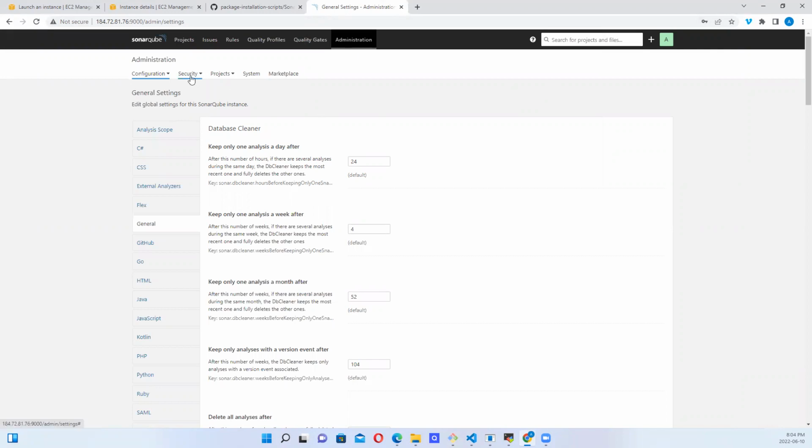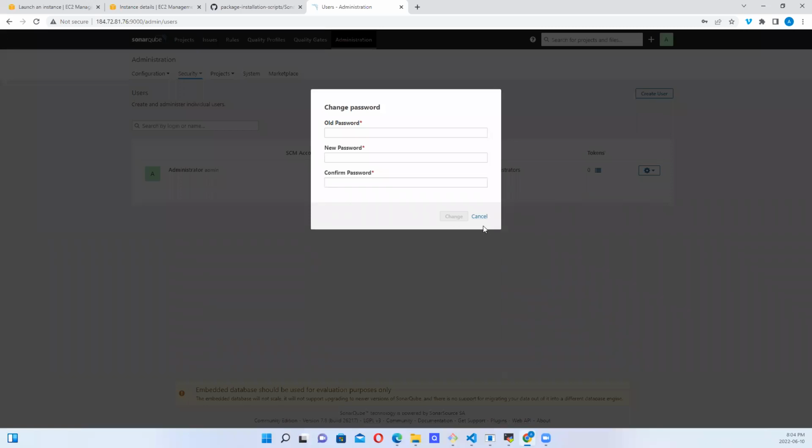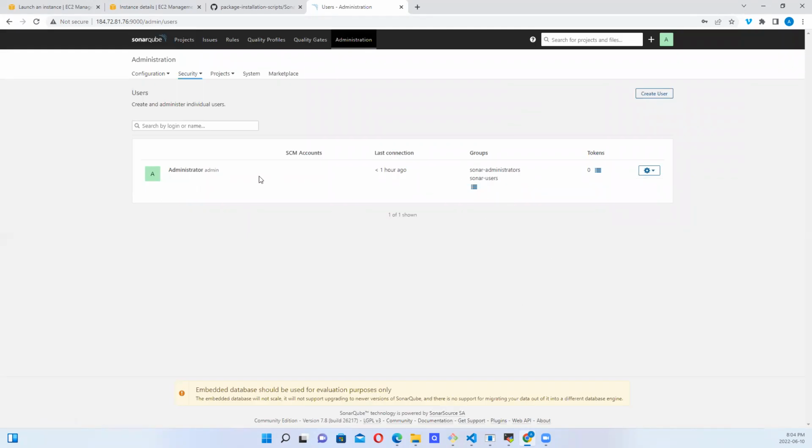From administration, you go to security, then to users. You want to come here and click on change password, then you can change the password, specifying the old and the new. But for the purpose of this training session, I'll not be changing my password, okay? For this administrator, you can see the groups the administrator belongs to. To create users and do all those fun things, we can do them under the administration tab.